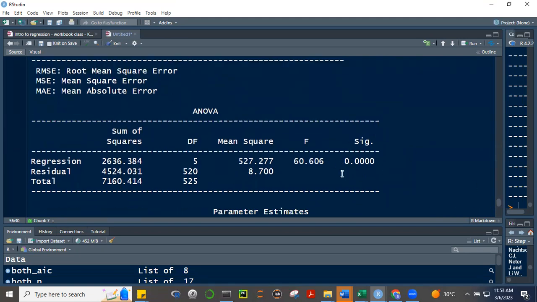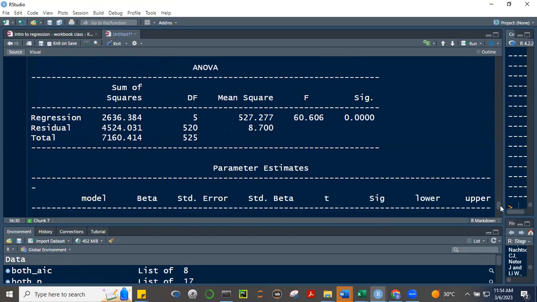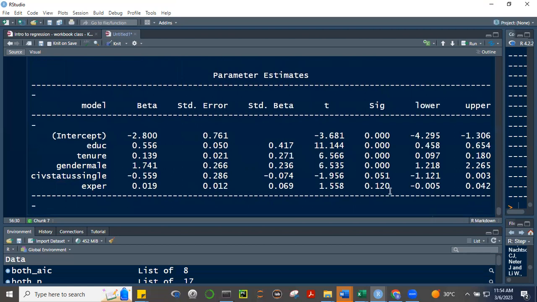And what's the verdict? We reject the null hypothesis that the previous one is better. So in this case, the AIC, the one with 5 variables, is better. But take a look at this. Take a look at our p-values. Education, tenure. Your experience is not significant. It's significant at not even 10%, no?